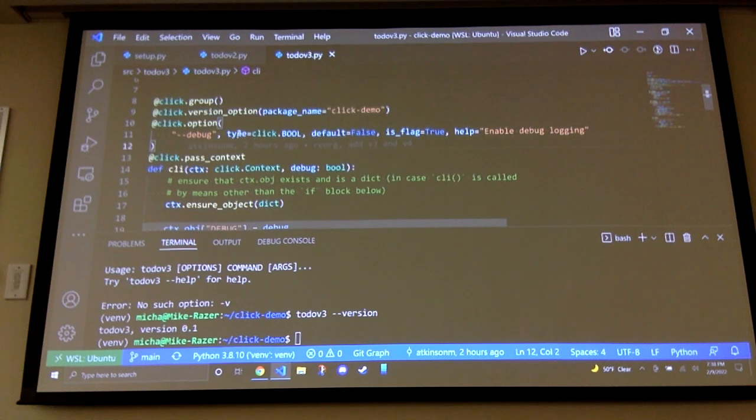I put in this debug flag just to illustrate that we can have these different flags where it's not an argument that expects some type of value, but rather a flag that we're specifying. So we can do debug and then have some command like add, and perhaps that's going to change our application.